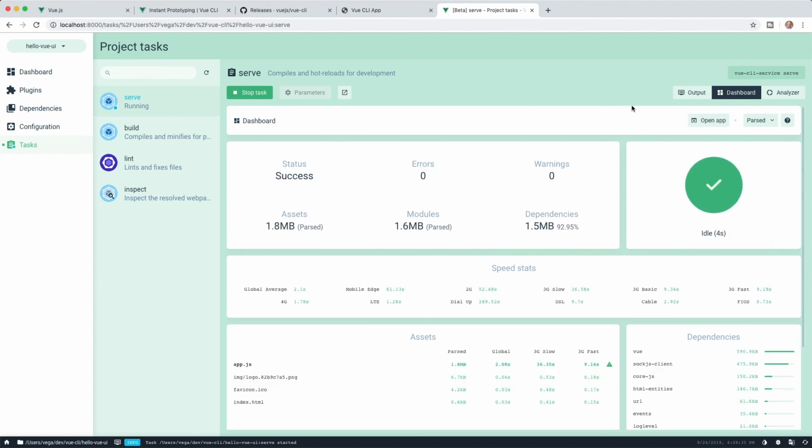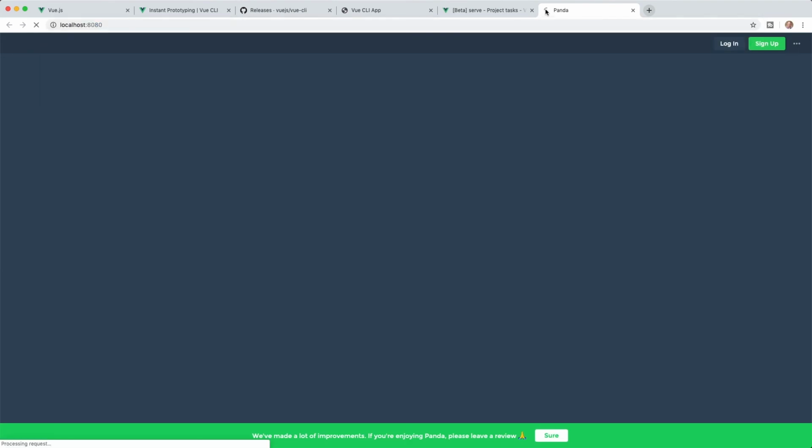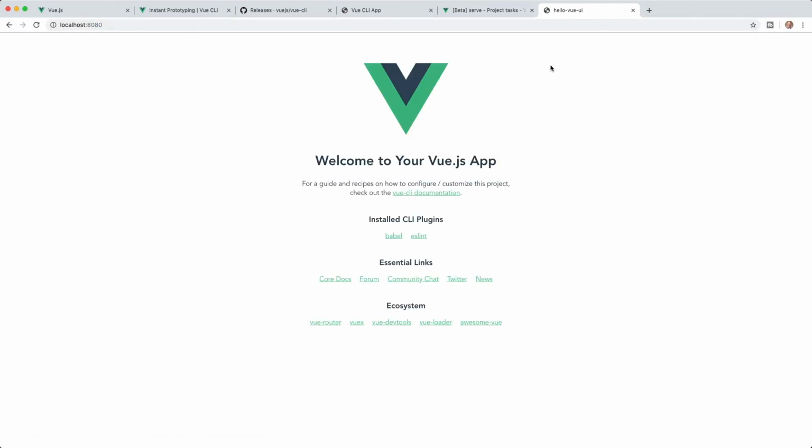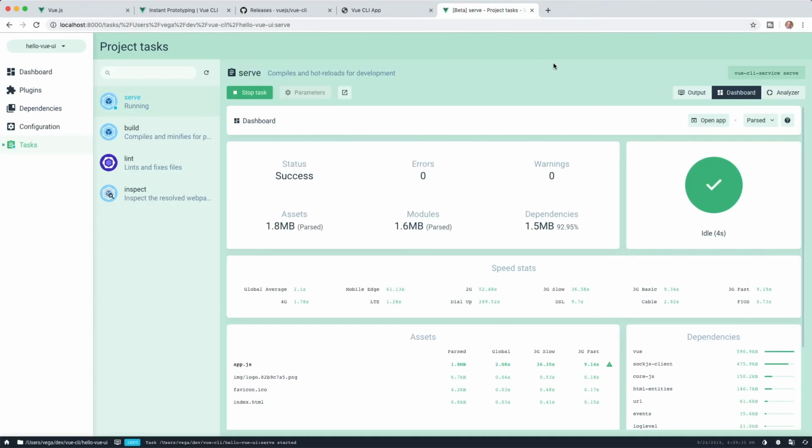You can see it building here, and there it is. It's done. It is ready to go. So now we can just come over here and go to localhost 8080, and our application is now running. Pretty cool. Again, I'm a big fan of the UI. There's a whole bunch of extra information in here. You can do a build, you can do a lint.